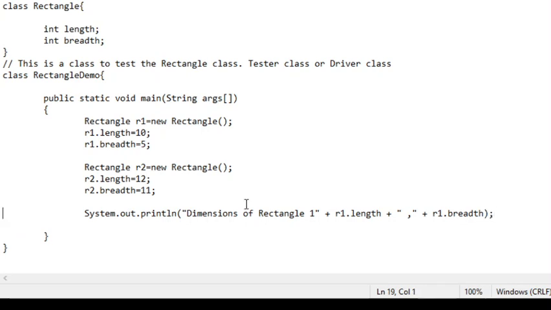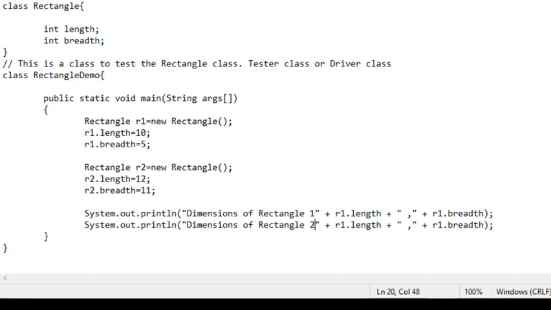Same way for the second rectangle also. So for rectangle 2, but here instead of R1 I will use R2. So here what we are doing, we have assigned values to length of R1, breadth of R1, and here we are reading the values of these attributes or these instance variables, and we are printing it. So now let us save this program and run it.